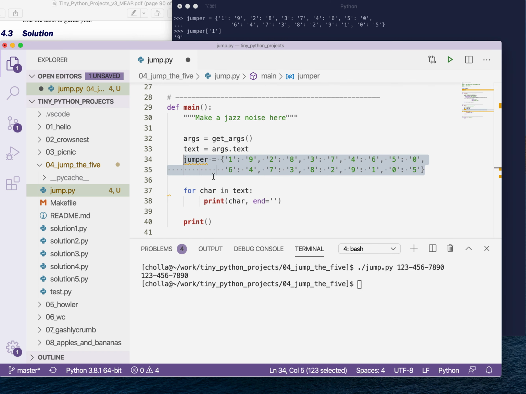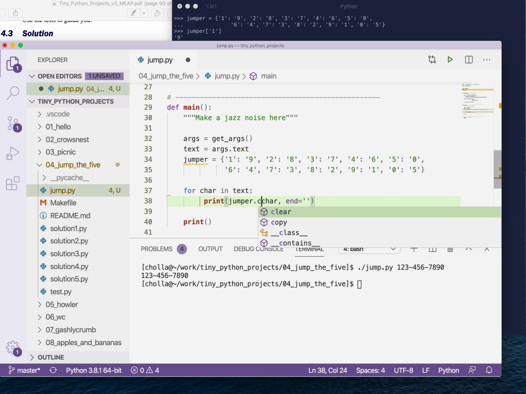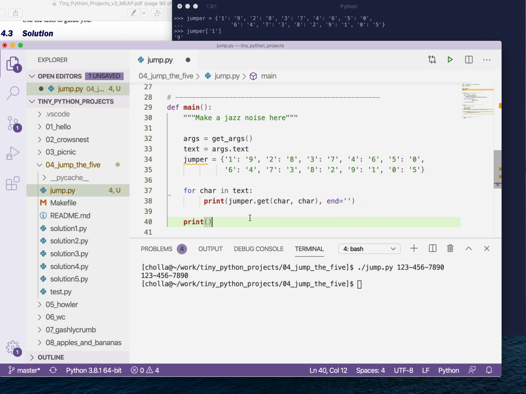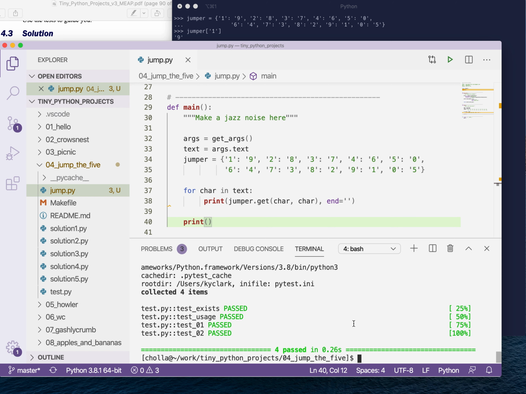So I have my jumper table here, and what I want to say is for each character in the text, jumper get that character, and if it's not found, then just give me the character back. And if I run that, that should work. That's really the whole solution, and I can run make test to ensure that it actually passes. So that's really the whole program right there. It's an amazingly short program once you understand how to use a dictionary.